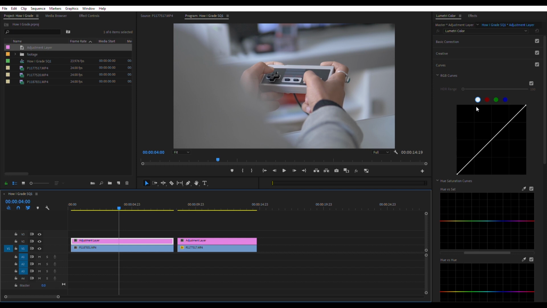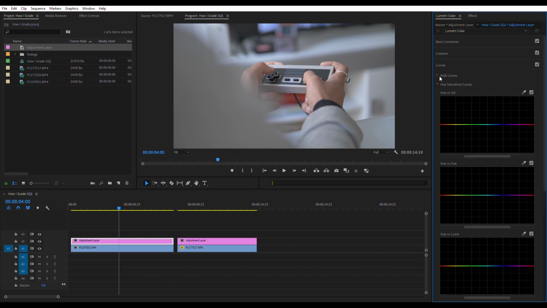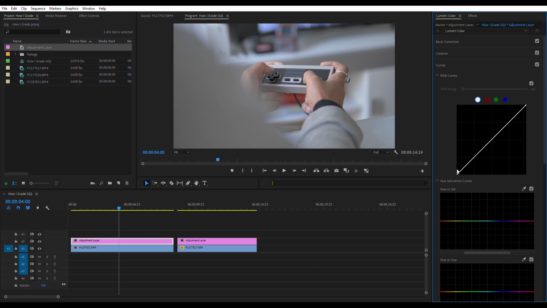The main way I grade is with the curves, to be honest. That's probably where I make the biggest changes. So I'm just going to click on the curve section here to open that up. What I do is I drag the darkest point up a little, and then I just make 3 indents onto the length of the curve line.